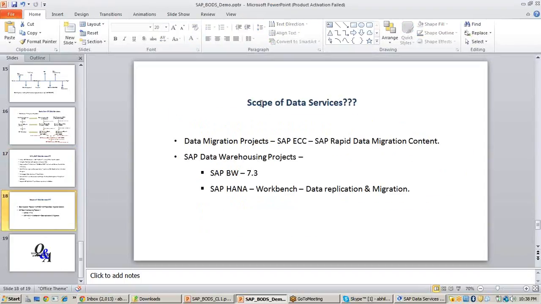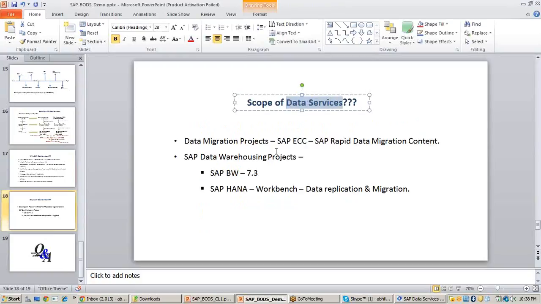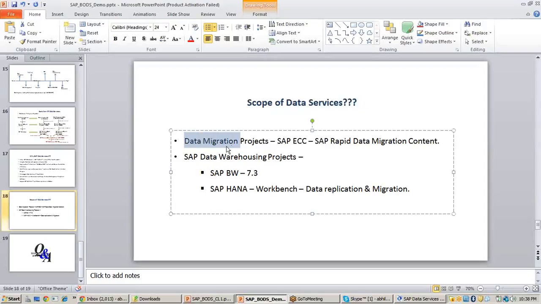So in the market, with data services, there will basically be two types of projects: data migration projects and data warehousing projects. Data migration is nothing but loading the data to SAP ECC from any legacy system. So it's not an easy thing, because SAP is a very secured application, and it has its own standards to maintain the data.